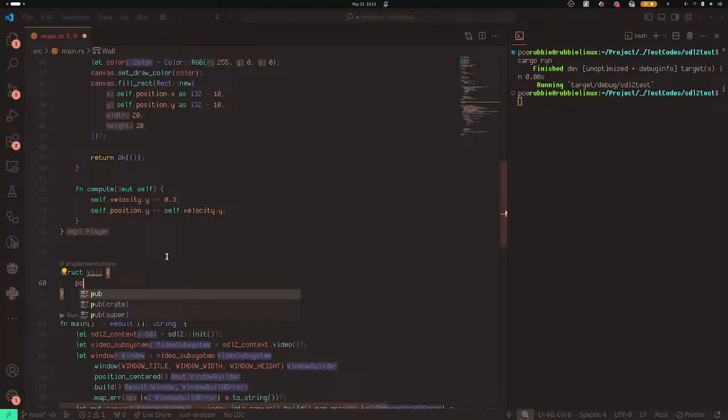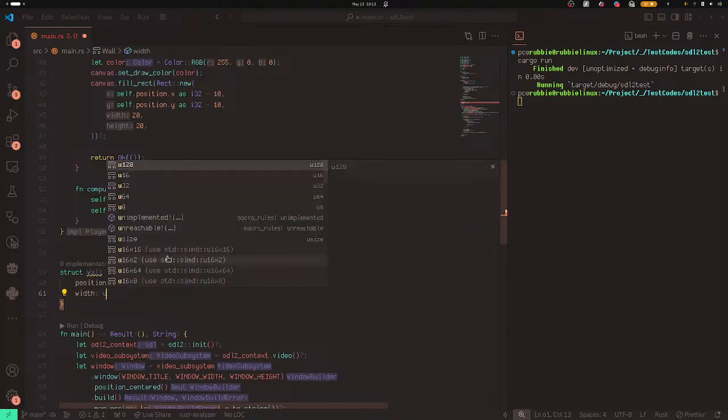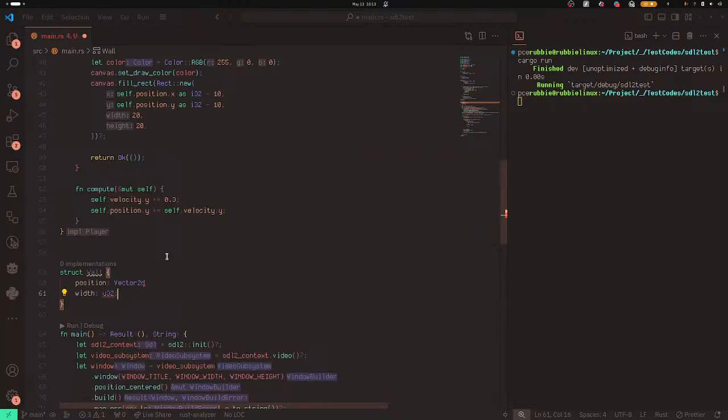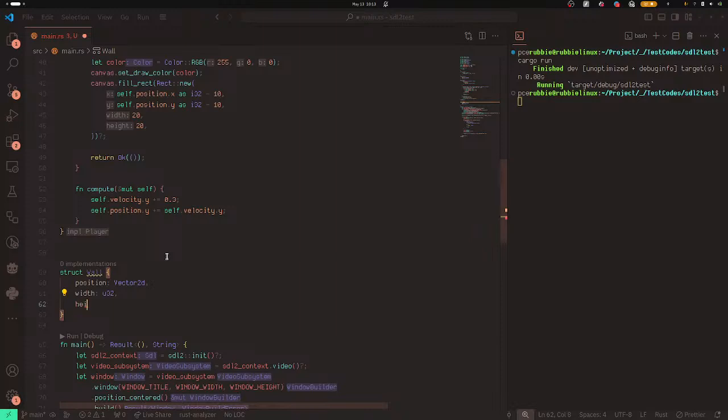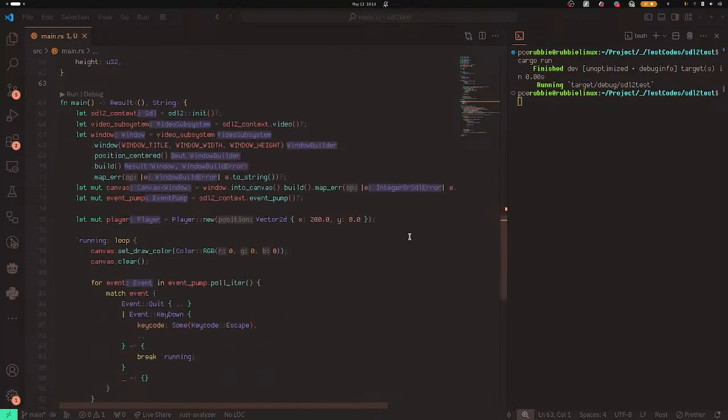So basically we need a position to put the wall. Position is a vector 2D. We need the width of the wall. Width is going to be an unsigned 32-bit integer. And then we need the height, also an unsigned 32-bit value. Alright, so now let's create a new wall.